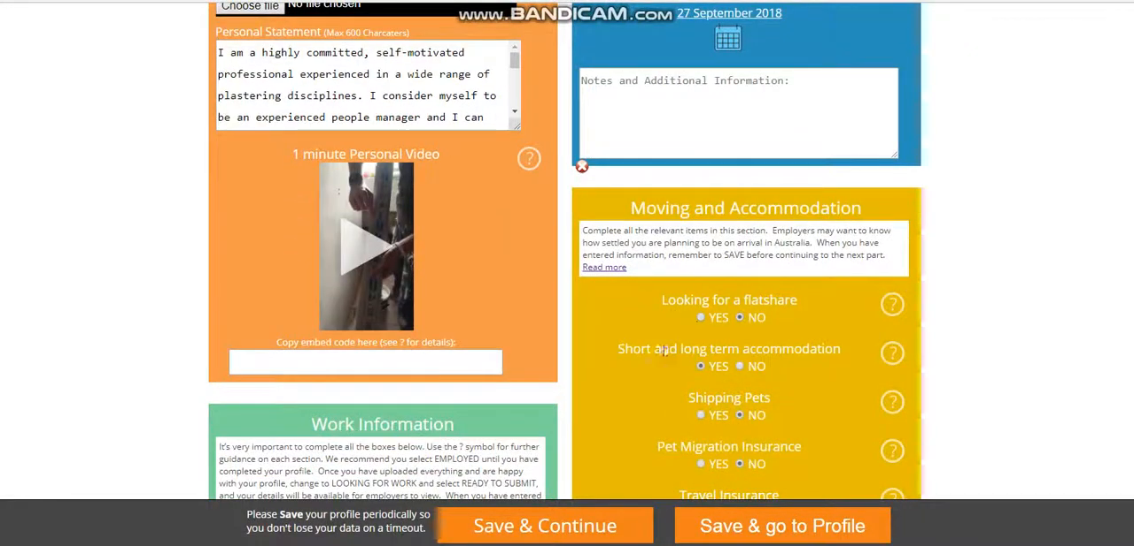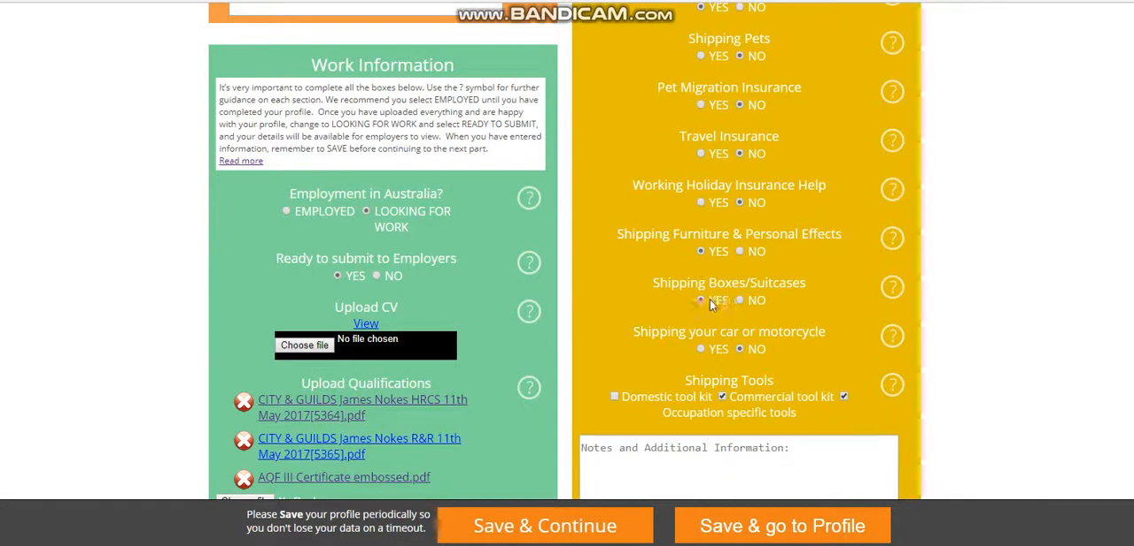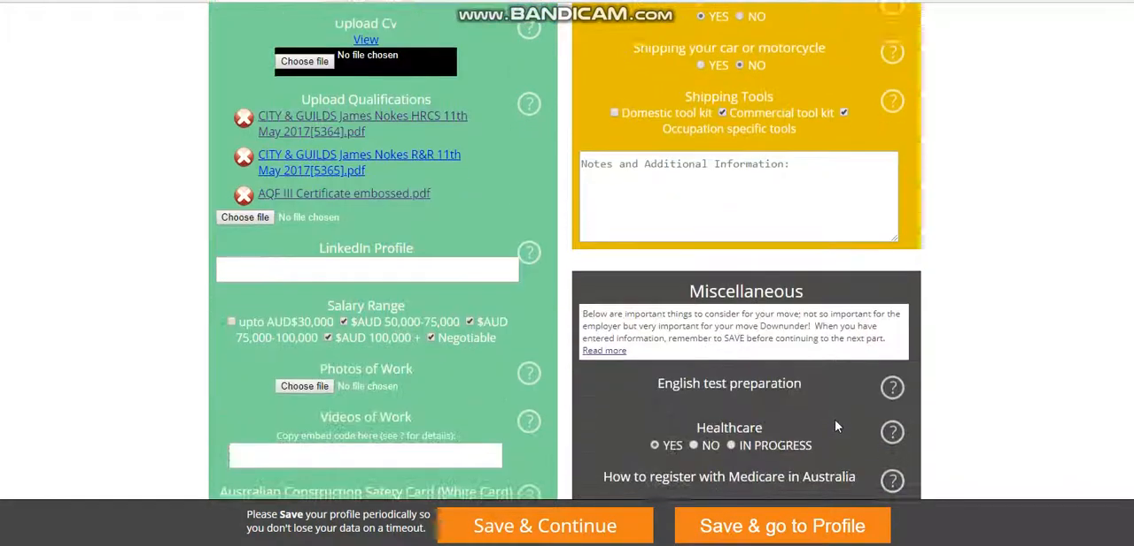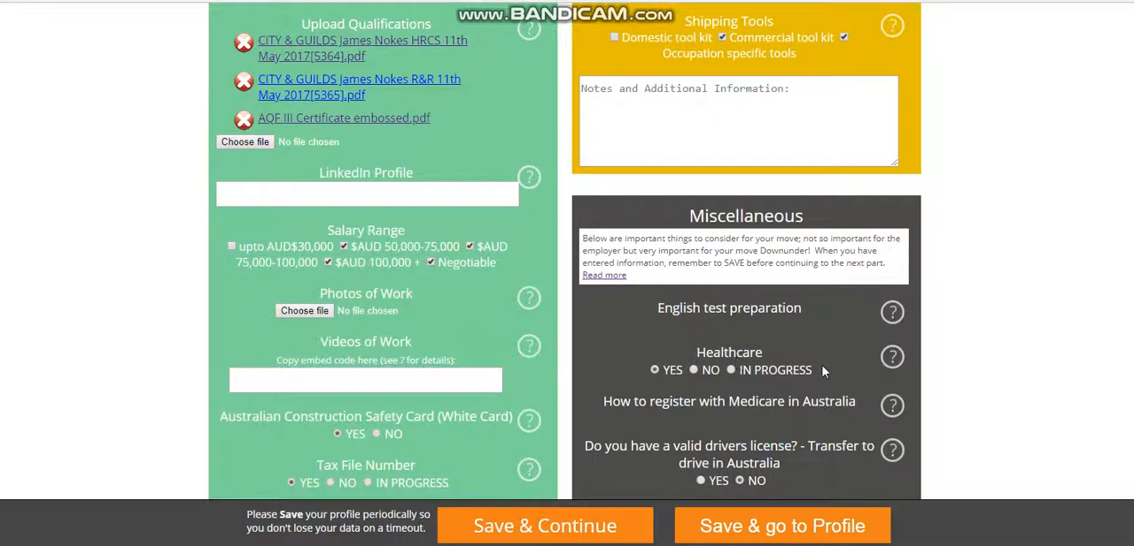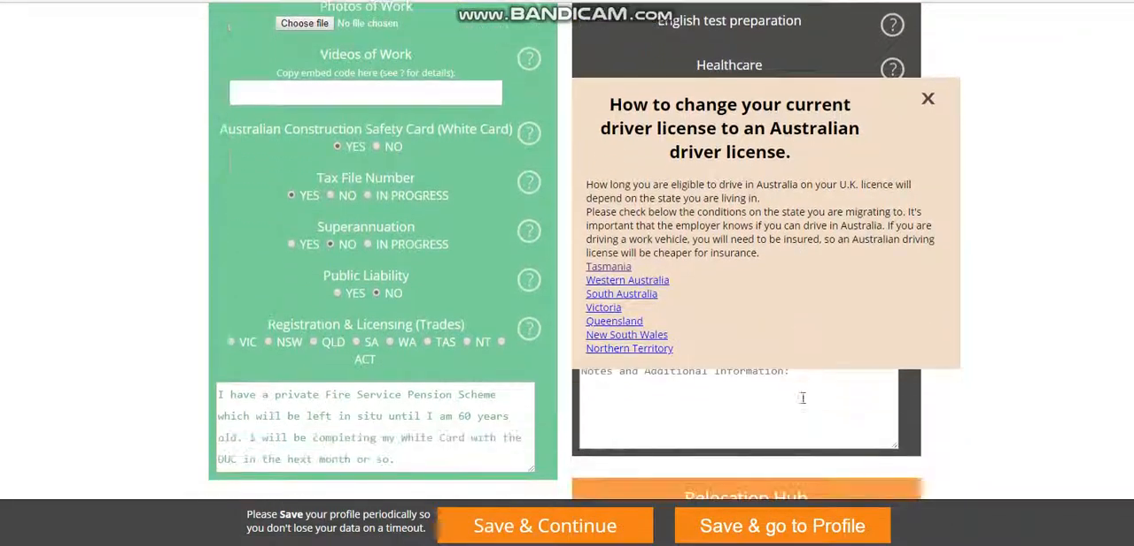Moving and accommodation. He's looking for short-term accommodation. He's looking for all of these. He's looking to take boxes. Jamie's taking a domestic commercial toolkit and occupation-specific tools over with him. Has he got his healthcare? He's got private healthcare. Great. It also gives information about how to transfer your driver's license over for each state and territory.